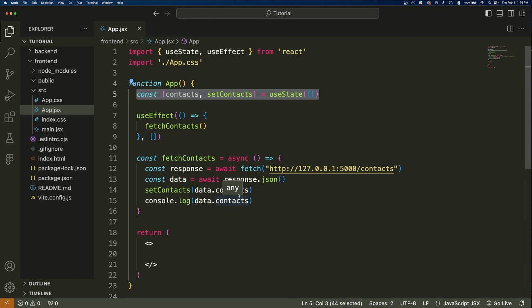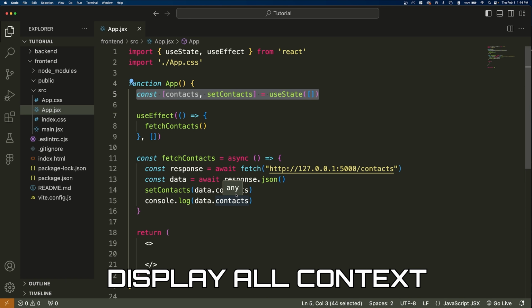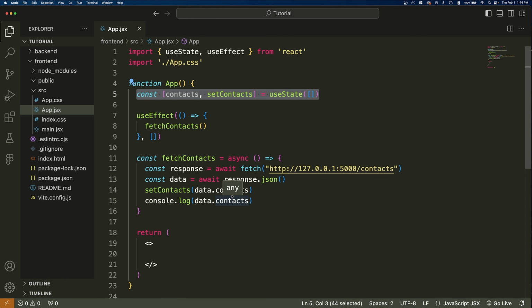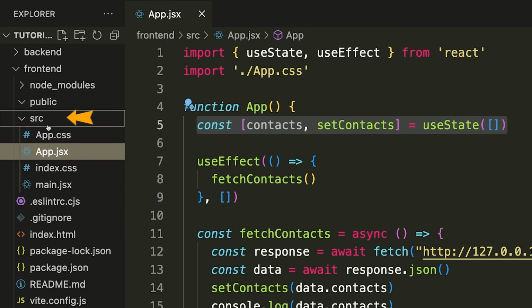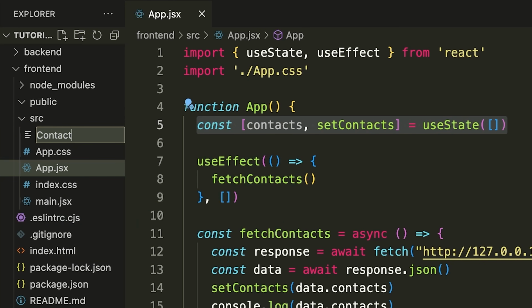What we want to do next is actually display all of the different contacts that we have. I'll show you how we can mock some data, by the way, so we can actually view if it's working. And then we want to create a form that allows us to create a new contact. So what I'm going to do is make a new component in this source folder here, and I'm going to call this MyContactList.jsx.